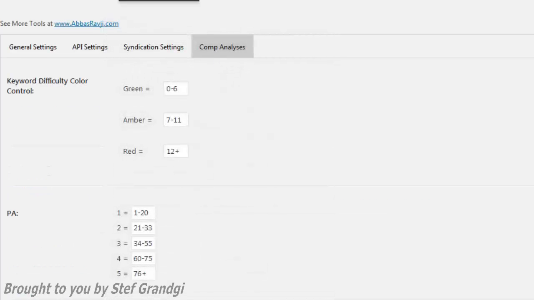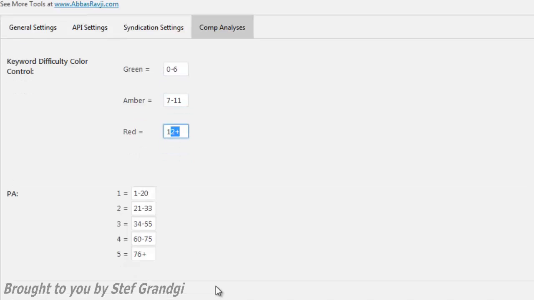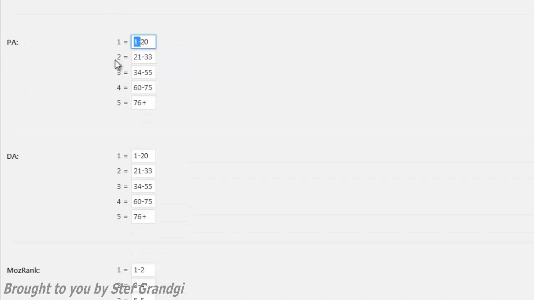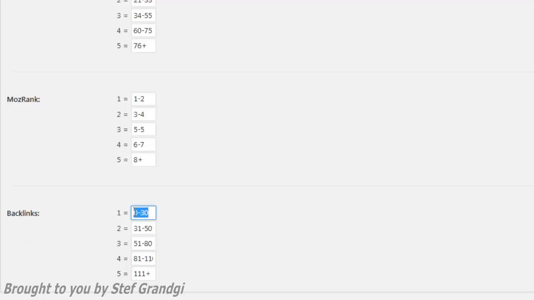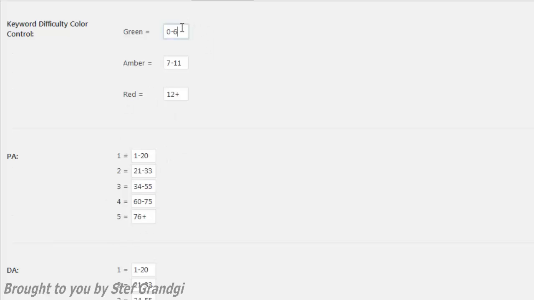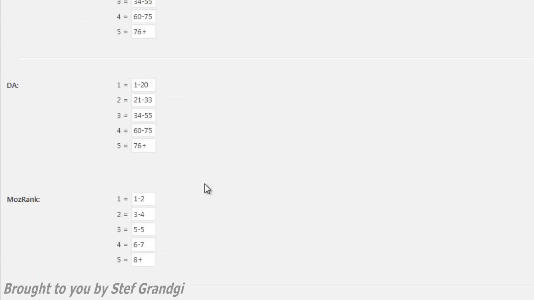So where you saw the difficulty scoring, where it says moderate, difficult or easy, and it gives you a number and the color green, yellow or red, then you can actually control when a green should show, when an amber should show, and when a red should show. And you can control how many points each of the actual metrics hold. So page authority, domain authority, Moz rank and backlinks. Depending on how many they have, they are assigned a score, and when the scores are totaled up together, what color should it show, guys? So you can actually fine tune the competition analysis to your liking.